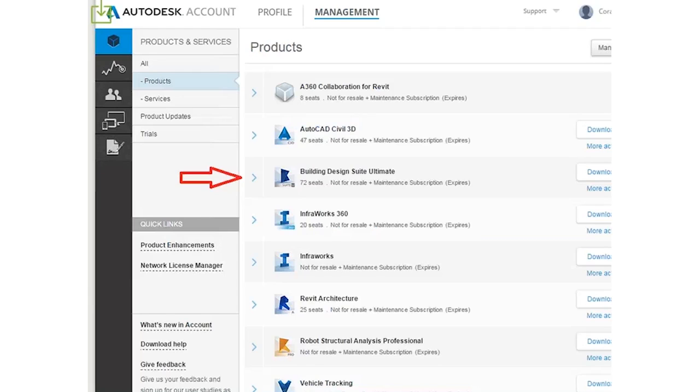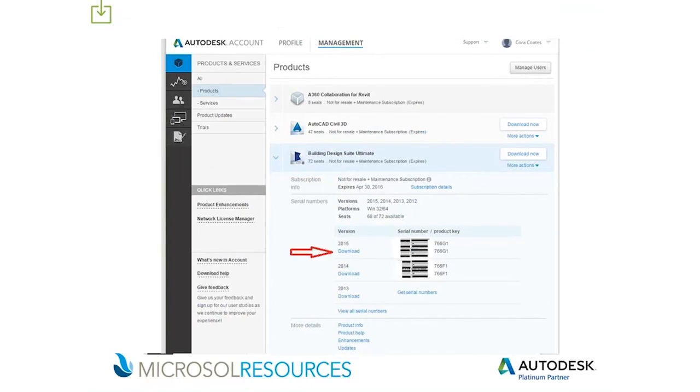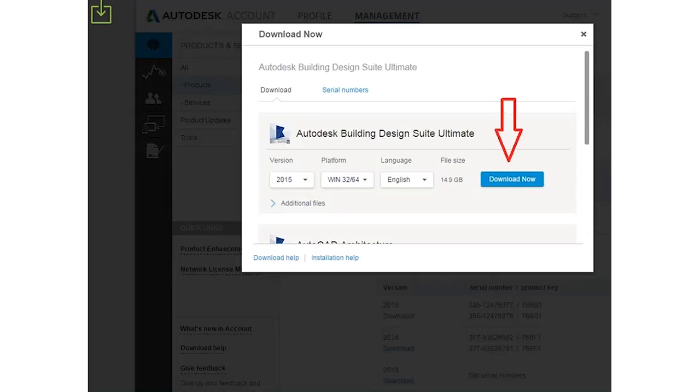You can also download your software by opening up the drawers on the management page. To do this, simply click on the arrow next to the product you would like to access. This will list the product details. You will find the current and previous version, serial numbers, and product keys. You will also see a download button as well. This is just another place on the interface where you have the option to download. Clicking Download will bring up the Download Now pop-up window where you can confirm the version, platform, and language to proceed with the download.